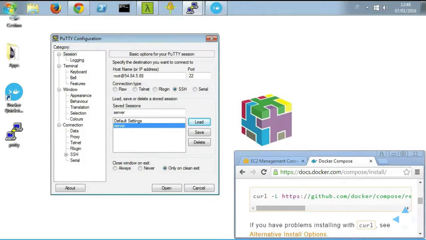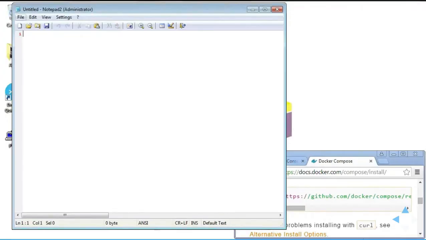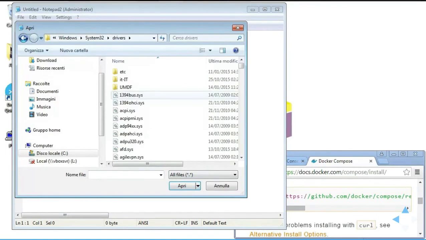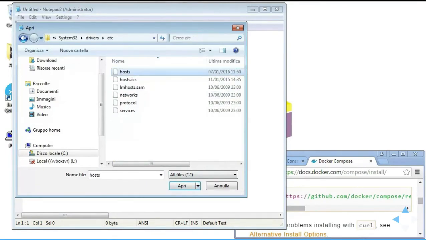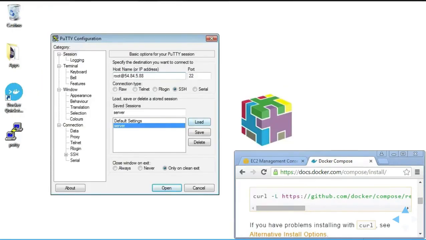To start, we need to create an alias using the host name we used when creating the images. So we edit the host file of our system and we add an entry pointing to our new server. We can now connect to the server.